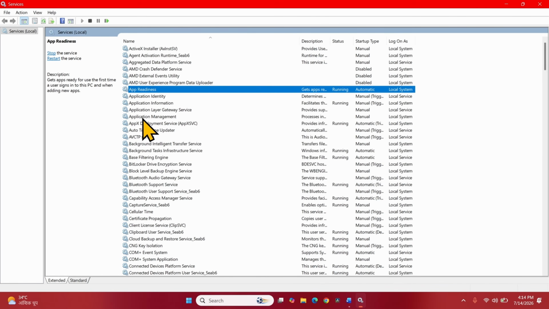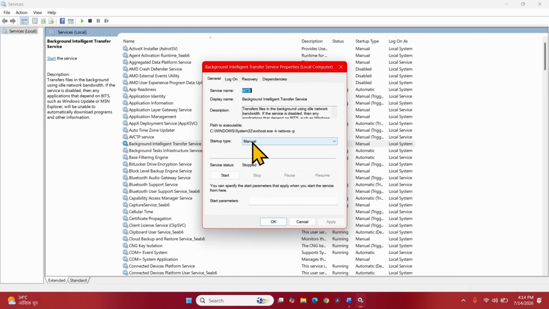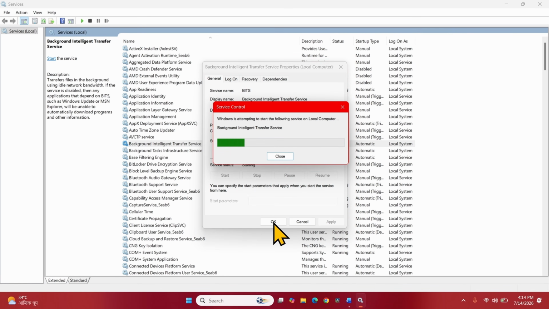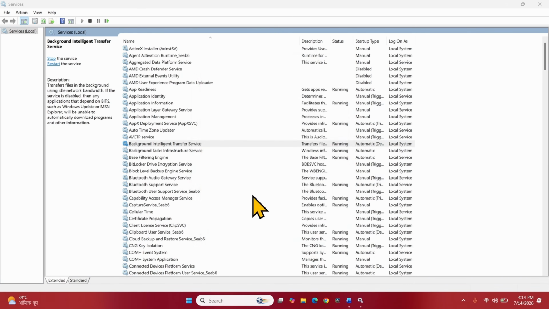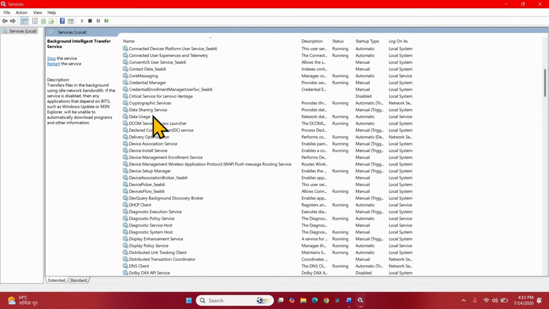In the same way, look for Background Intelligent Transfer Service. Right click on this service, select properties, change the startup type to automatic. If it is not, click on apply. Now click on start if the service status is stopped, click on OK. Then come to Cryptographic Services.